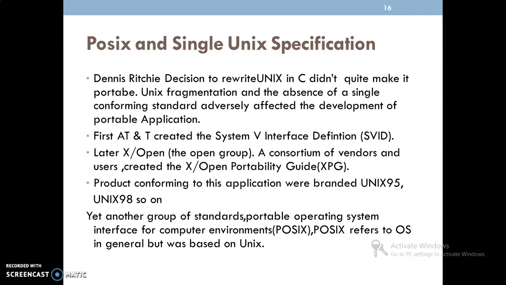That means AT&T Laboratories was developing its own Unix version, and then other organizations were implementing their own versions. This made it difficult for the end user to decide which version of the Unix operating system could be used for developing an application.